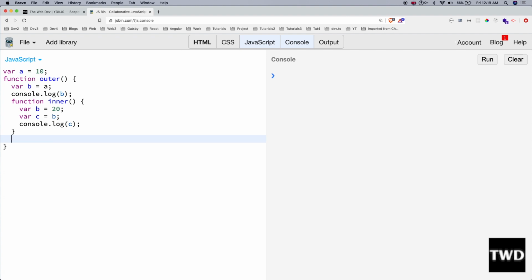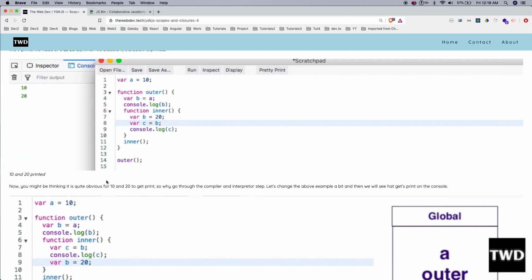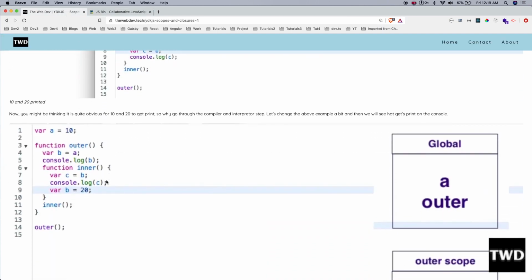Here we are calling the inner, and here we are calling the outer, then we are running it, and 1020 as I told. So with this you will understand why this compilation and interpretation thing is required. It is required because in this second example, it is exactly like the first example. We are just changing it.